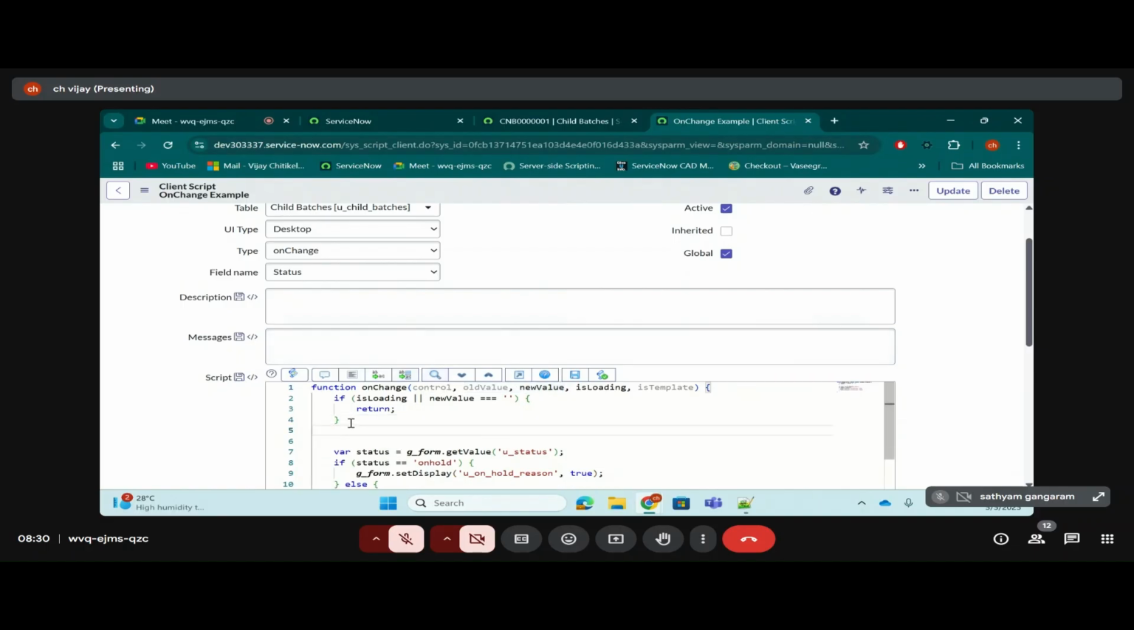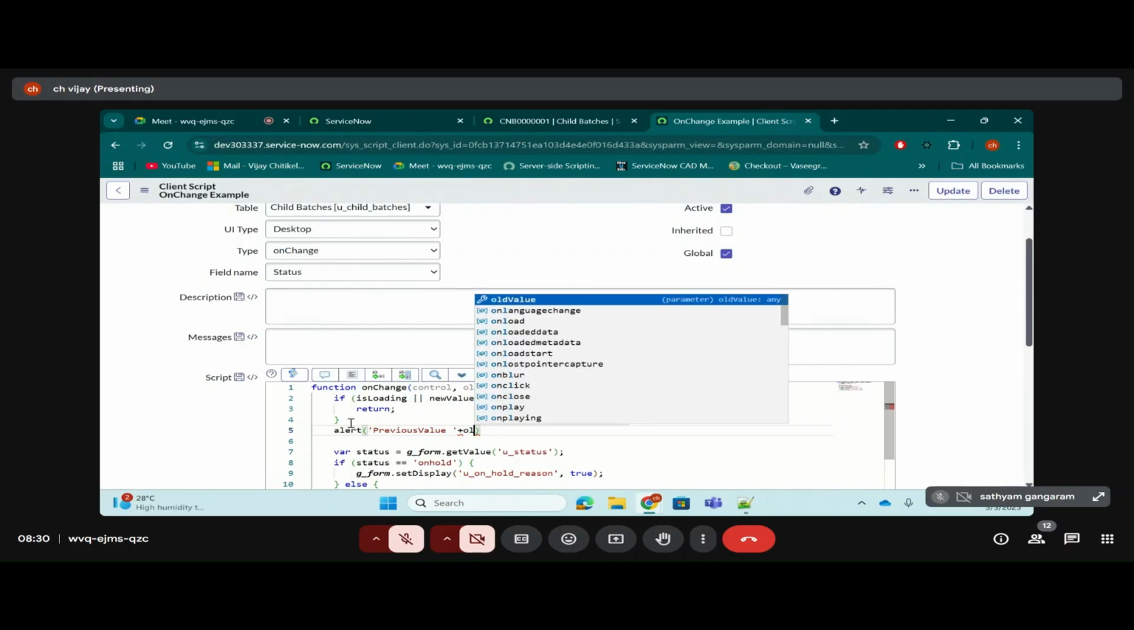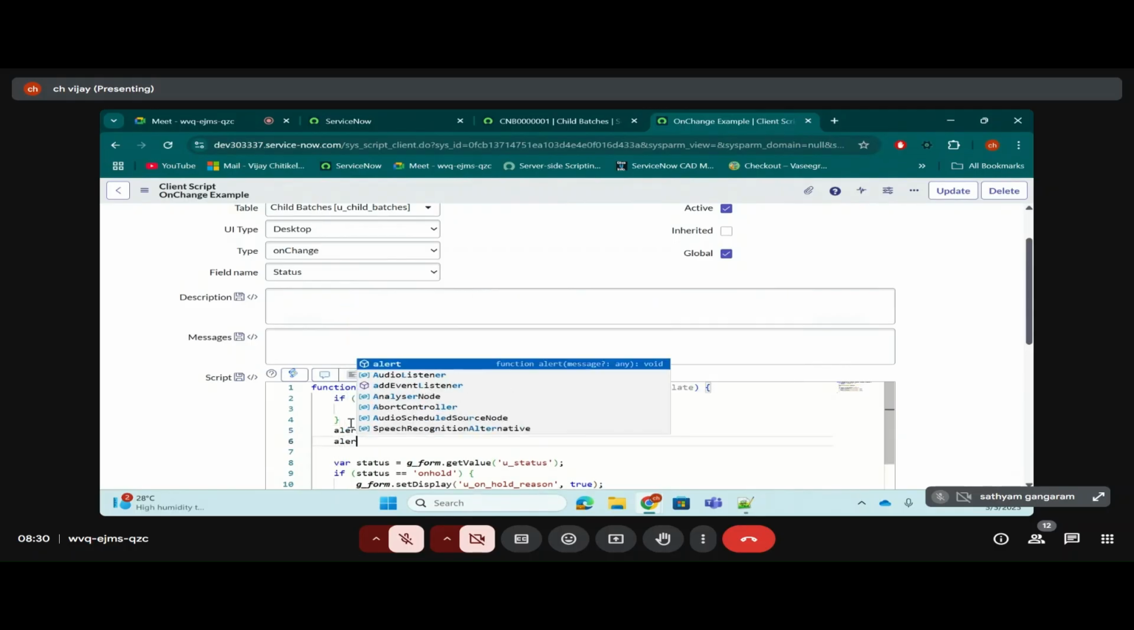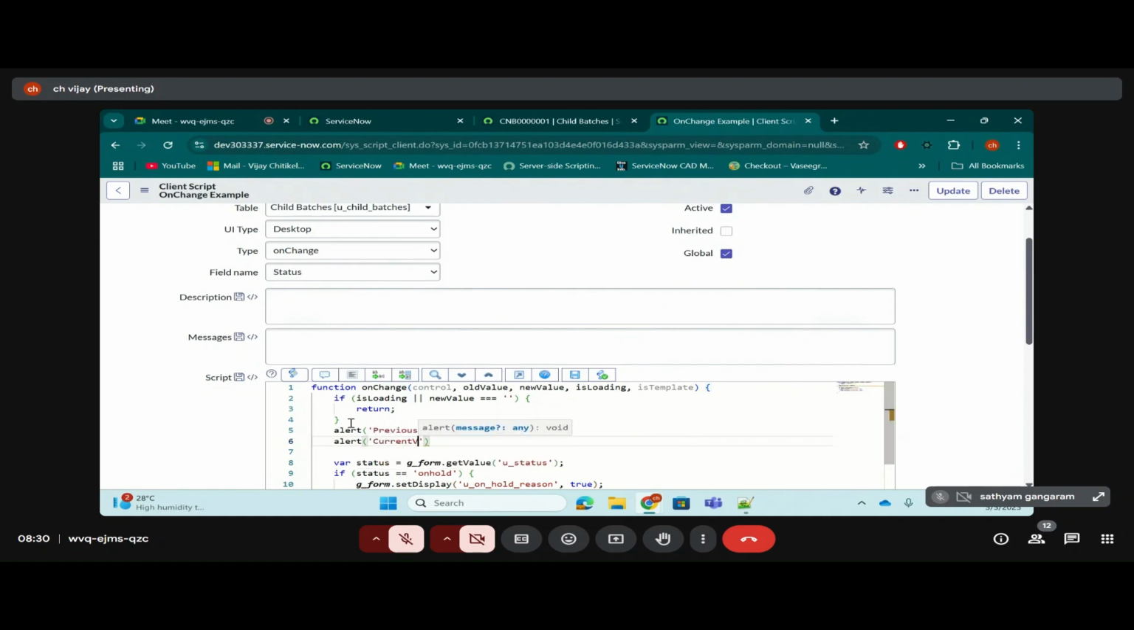Just to explain, I can do one thing. I can keep an alert, let's say previous value. Whatever you give in the single quotes will print as it is. I'll give it as oldValue. I'll give one more alert, current value, and I'll give it as newValue. Always remember camel case letters.